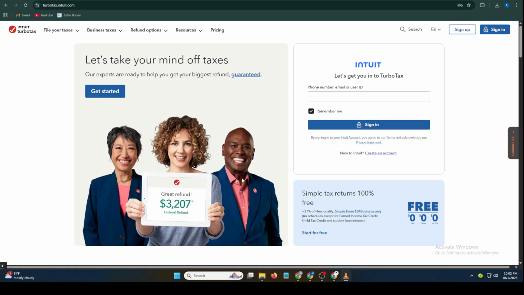If you're here, you probably want a quick and reliable way to log in to your TurboTax account, either through a browser or the TurboTax app. In this 2025 full guide, I'll walk you through the exact steps so you can sign in without any confusion. Stick with me until the end, because I'll also share some quick troubleshooting and security tips you don't want to miss. Let's jump right in.